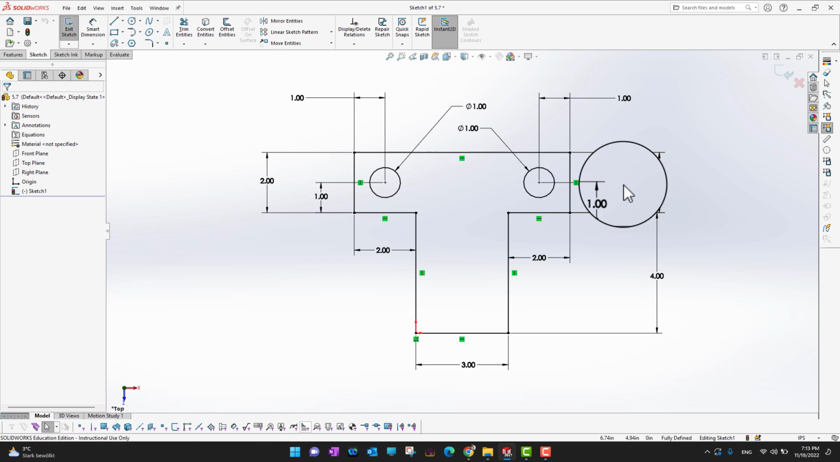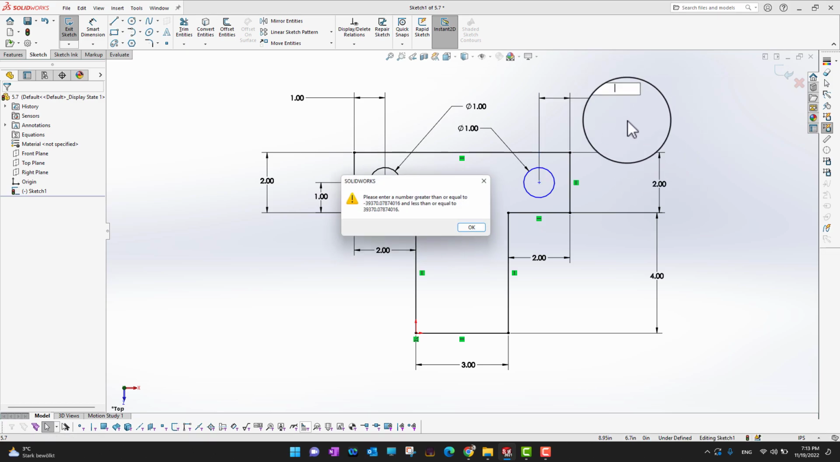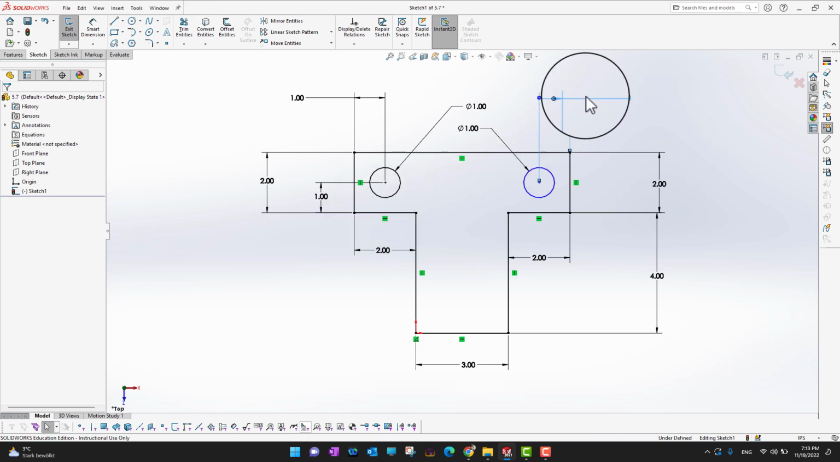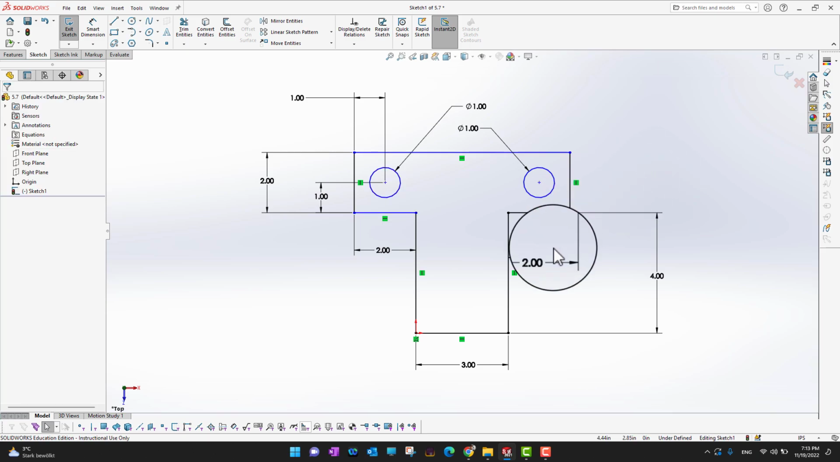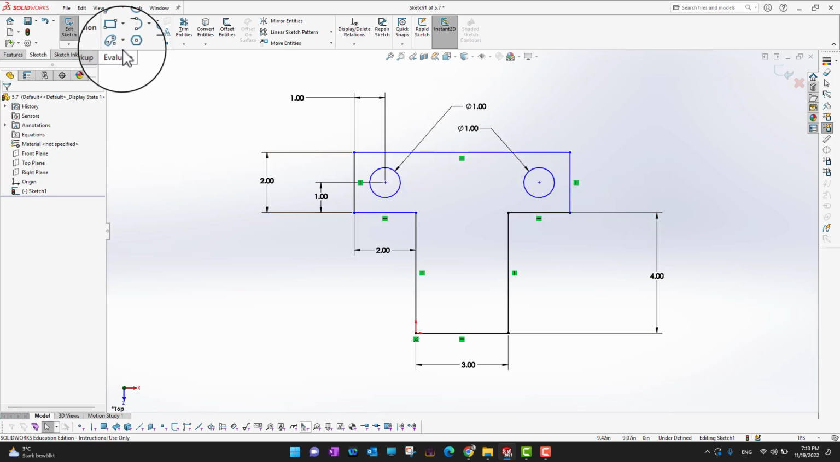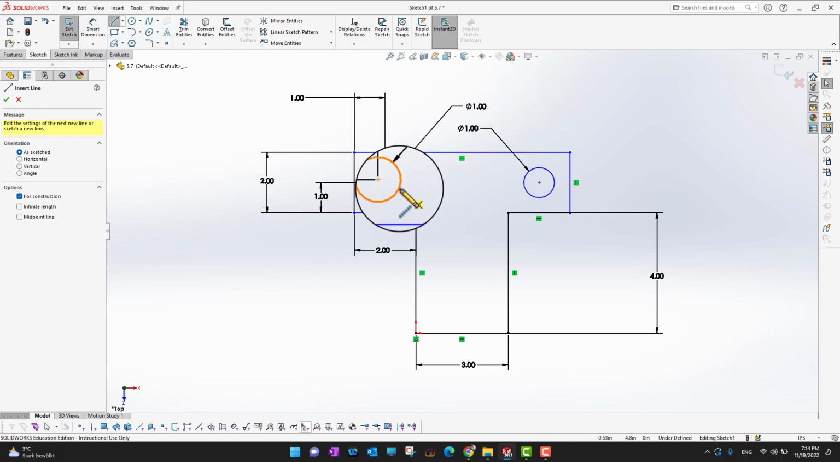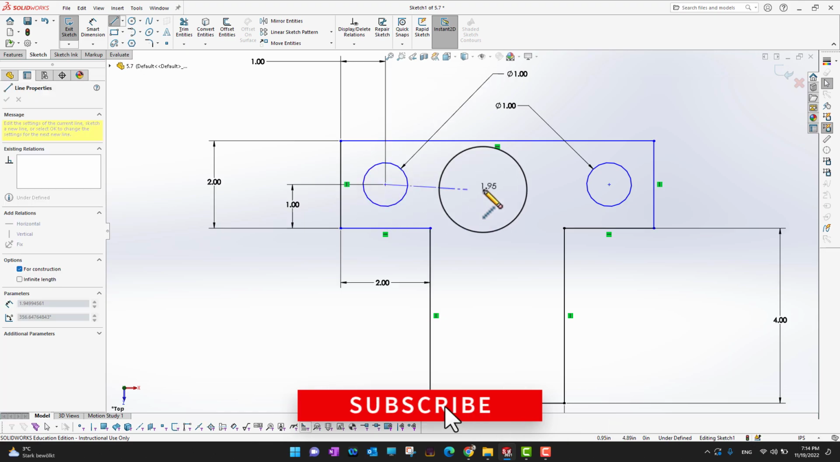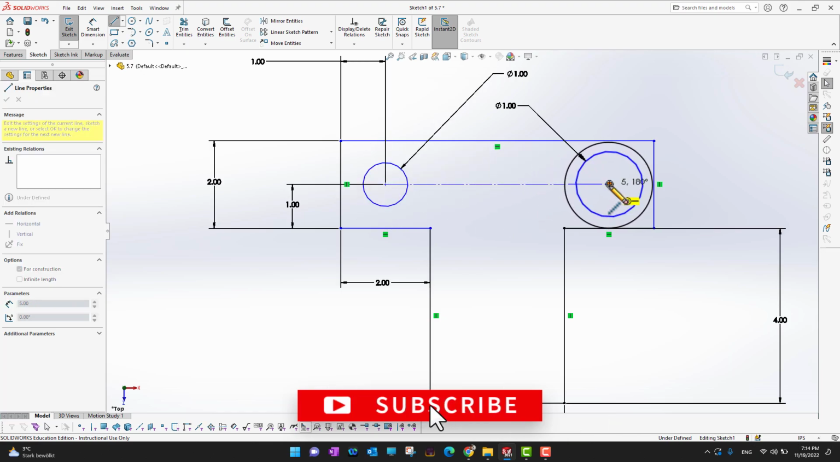So what we can do is go and delete all the dimensions from this side. Delete, delete, delete and delete. Okay, so what I'm going to do first is go into the lines and select the center line, and then draw a center line between these points.